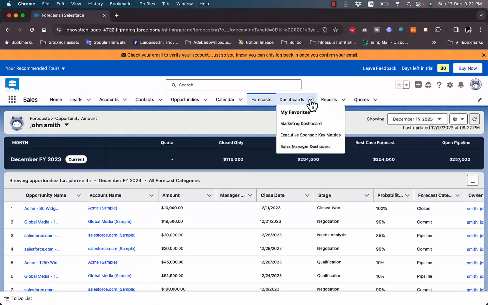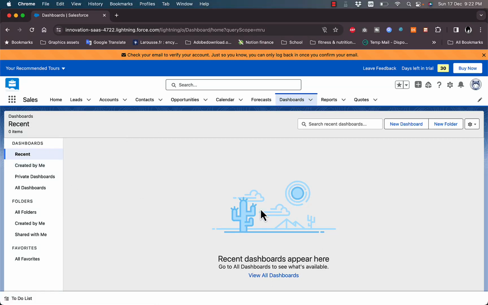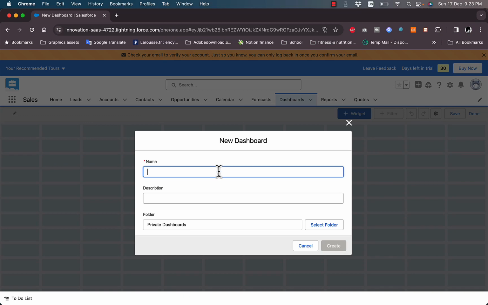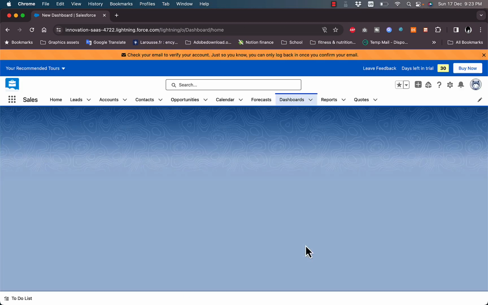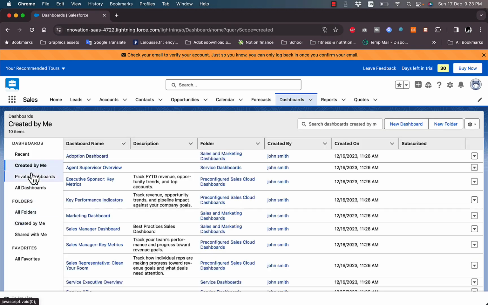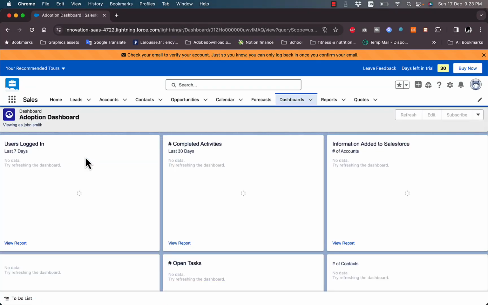Here I have my main dashboard. I have my marketing dashboard, my executive sponsor, and my sales manager dashboard right here. So if I click on dashboards, of course, I don't have any dashboard right here. However, I can create a new dashboard that will appear. Here I can enter the name, the description, the folder, and so on. So let's close this for now. I can view all the dashboards right here. So these are some sample dashboards, like the adoption dashboard, the agent supervisor, and so on. So let's click on one of them to view how it'll look.